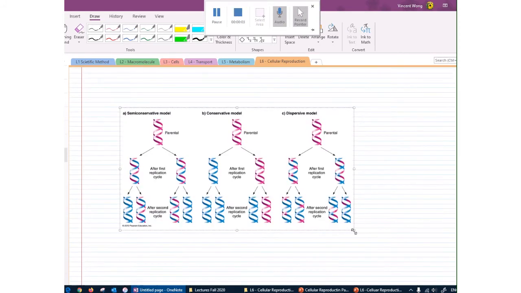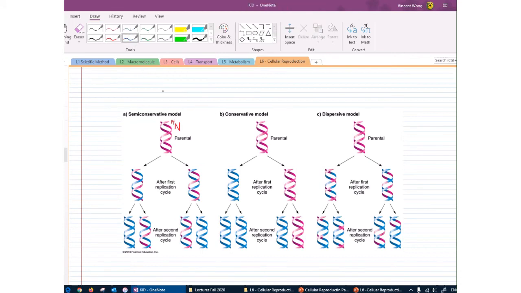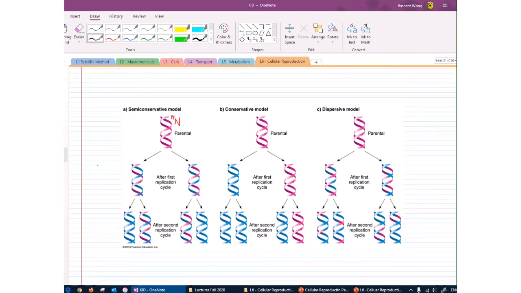So this was from the slide earlier, and the pink is where the N14 medium was used, and the blue represents new materials, right? So after the first division, after the first replicative cycle, if you were to check the DNA in those gradient tubes, what results would you expect? Well, if it's a semi-conservative model, you would expect to have a mixed band in the middle, right?